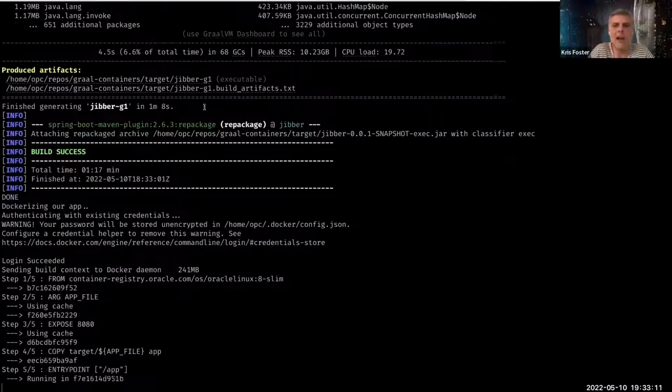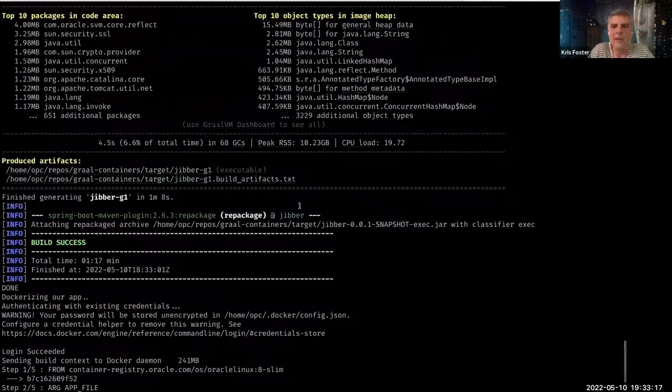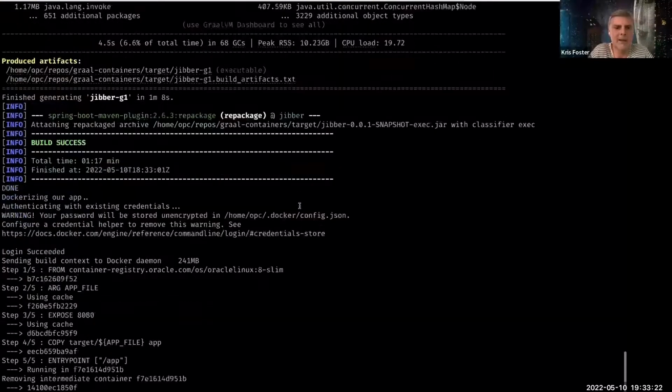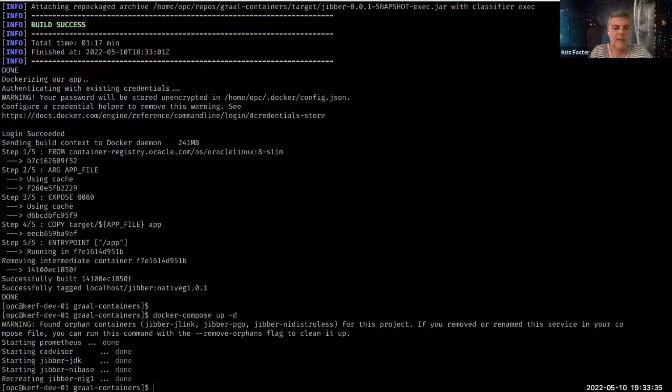So how long did it take? Okay, so we've built our container. Now I can do Docker compose up, and it's going to launch 3 containers: my OpenJDK one, my native, and my native G1. And there we go, and my Prometheus, with cAdvisor for capturing information. So let's run our stats.